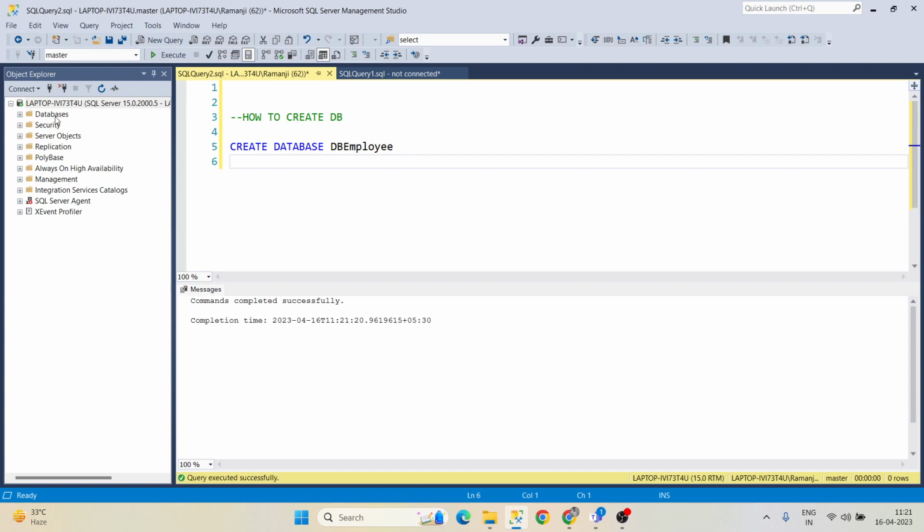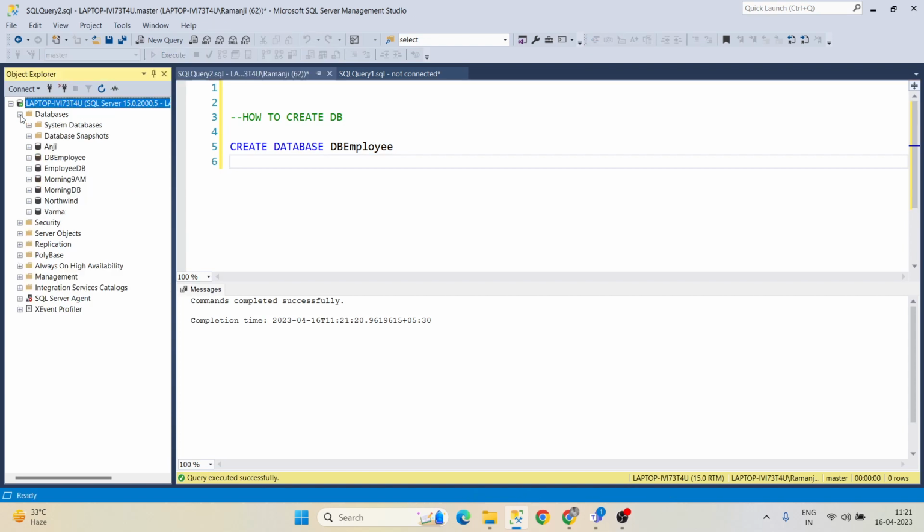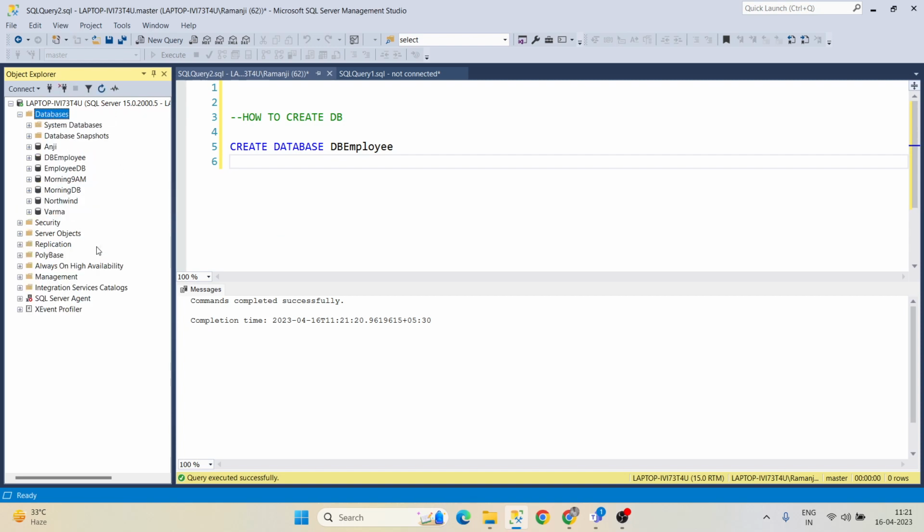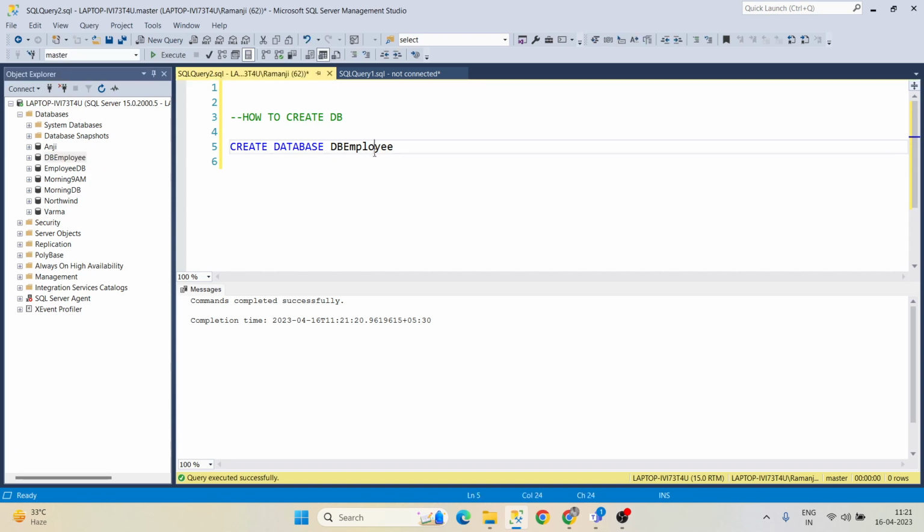If you want to see that database, expand the database folder and see here. If it's not visible, right click and refresh once, and it will be visible here. So I created DBEmployee as my database name. Now I want to create a table in a database, so I have to select DBEmployee.